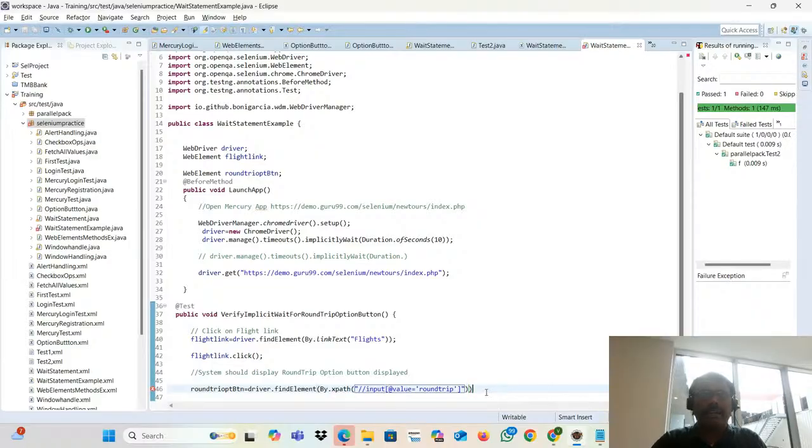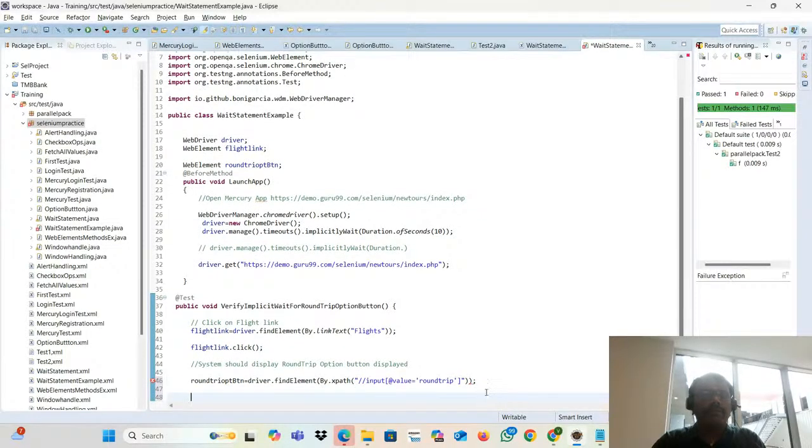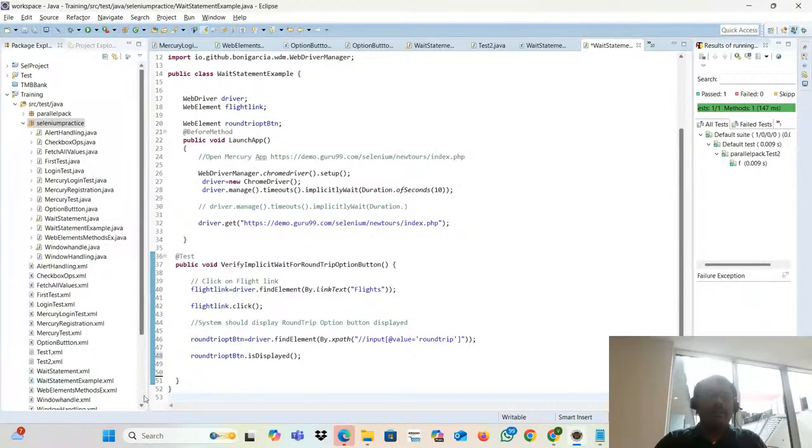Now the element is identified. What do you have to verify? Whether it is displayed or not. How to verify whether it is displayed or not? There is a method called roundTrip dot. This is a web element, right? Dot isDisplayed. In Java it is isDisplayed; in C sharp they will say Displayed. That's all. If you learn this Selenium Java, you can work on Selenium C sharp easily. Same thing, nothing different.